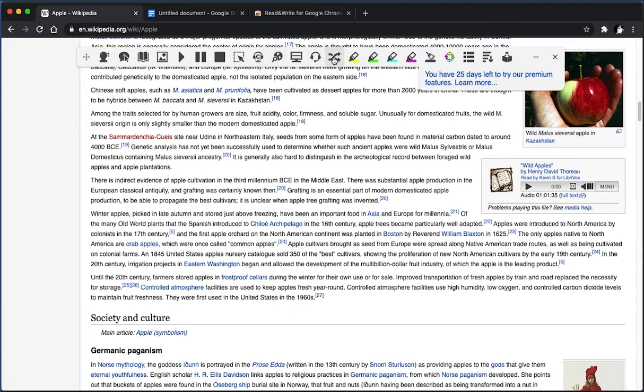But we're going to go over here to this one, Translator. So we have it set from English to Spanish translation. So let's go over to Color. We'll highlight that. Click on Translator.